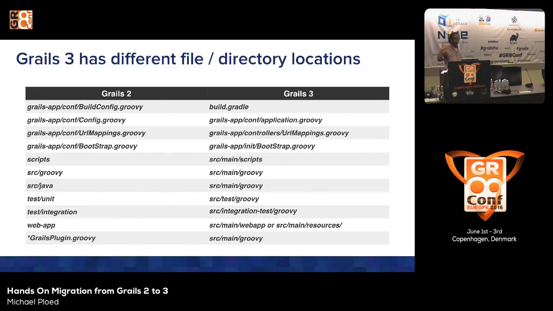The first difference you have to notice when moving to Grails 3 is that there are quite a few different file and directory locations. For instance, grails-app/conf/BuildConfig.groovy is now build.gradle. Grails 3 runs with a Gradle build. conf/Config.groovy is application.groovy.